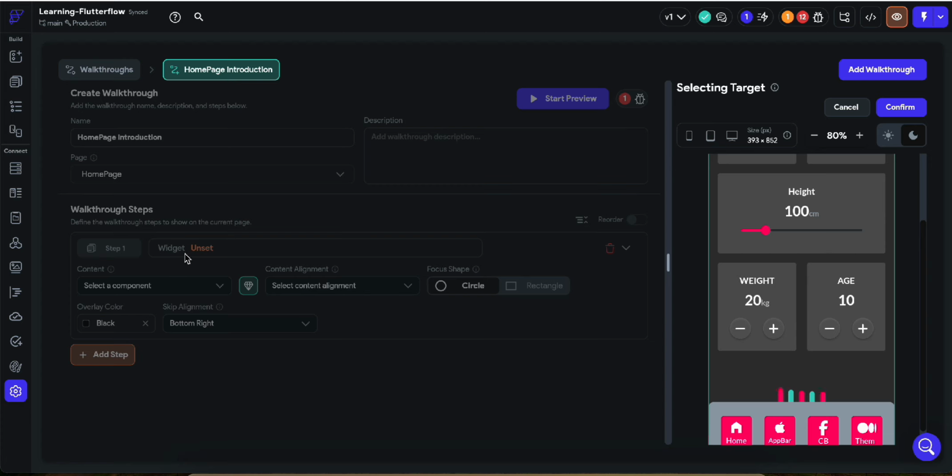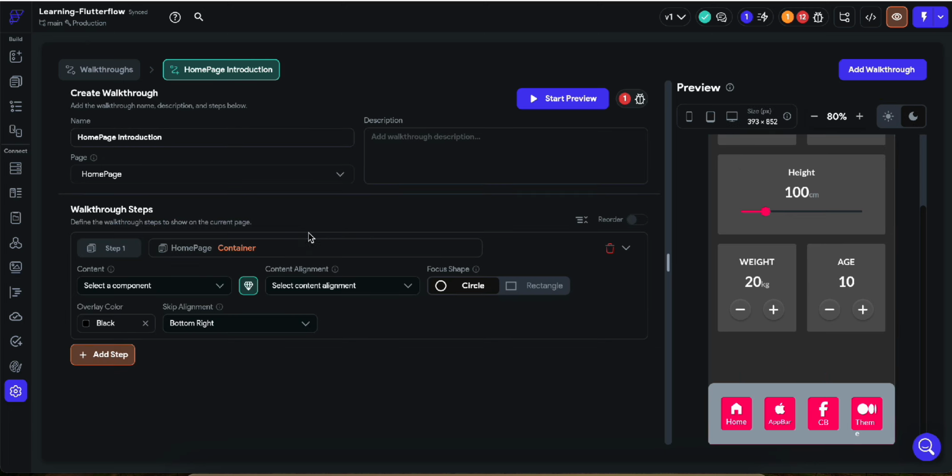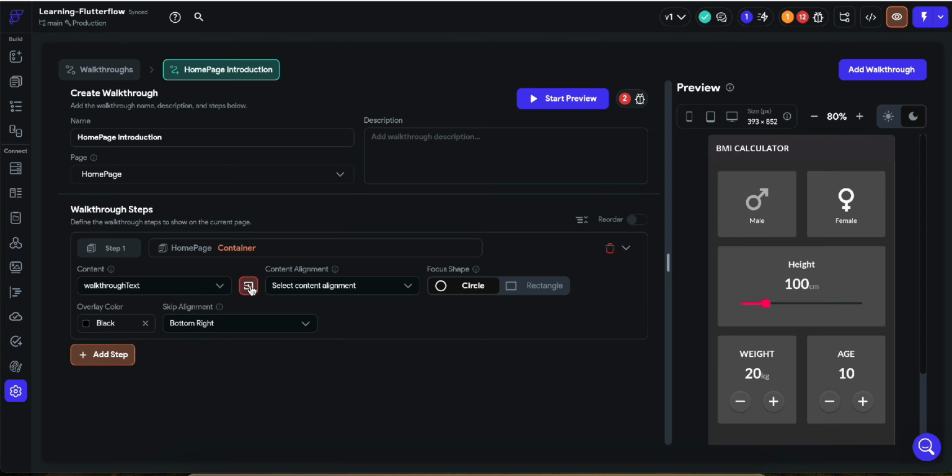When I click select widget, I will now be able to select a widget. Let's suppose I want to show the walkthrough on this container, so I'm going to select this container, and now I'm going to confirm this. You can see that the homepage container is now selected. When I want this container to be highlighted, we need to show a specific component which I have created, which is my walkthrough text.